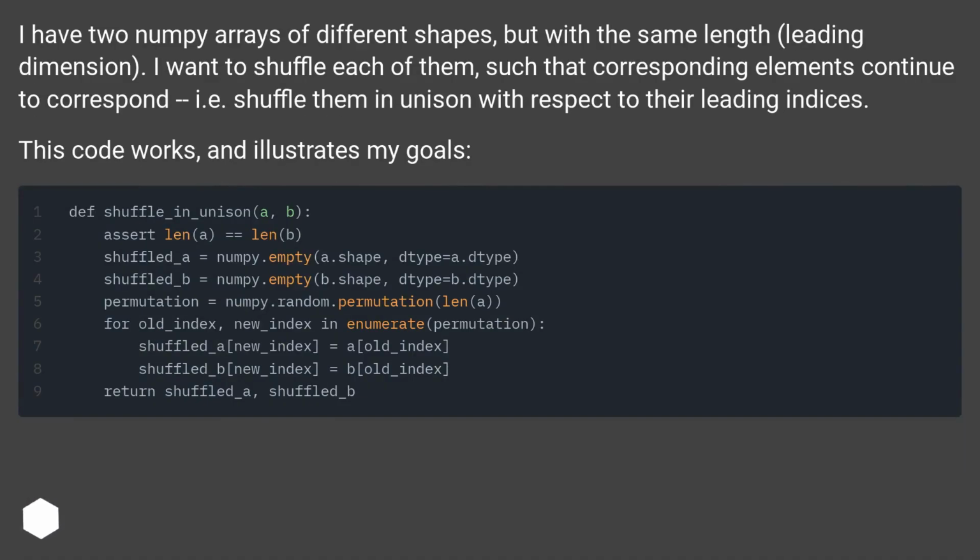Better way to shuffle two numpy arrays in unison. I have two numpy arrays of different shapes, but with the same length, leading dimension. I want to shuffle each of them, such that corresponding elements continue to correspond, i.e. shuffle them in unison with respect to their leading indices. This code works, and illustrates my goals.